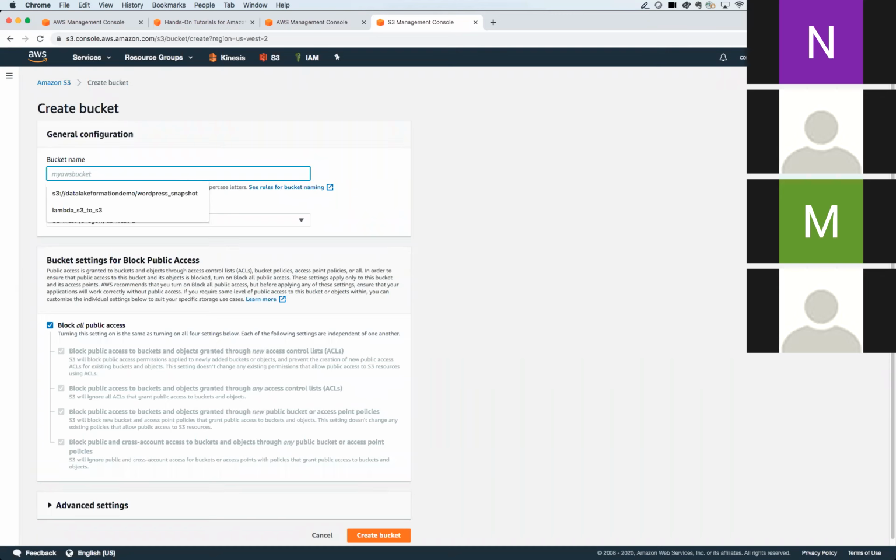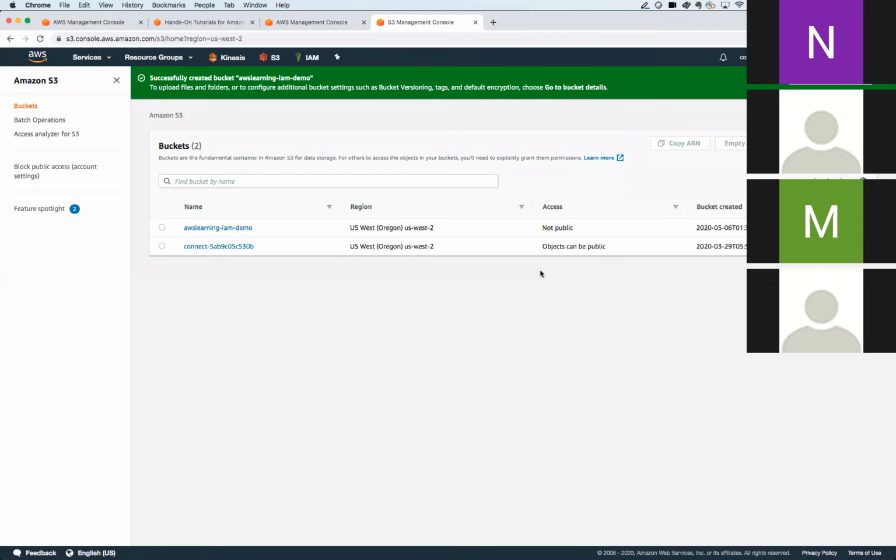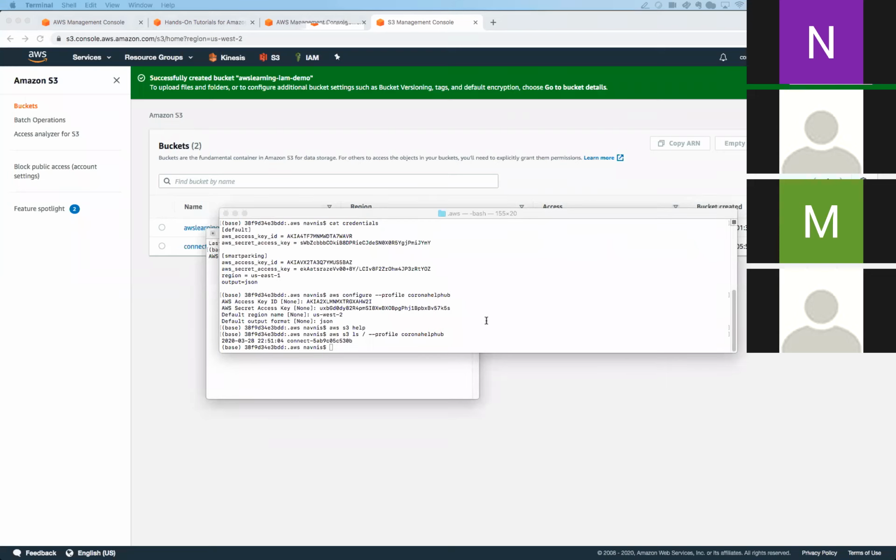So let's say AWS running demo, IAM demo, right? So I have created this bucket. I have not granted any public access. So my bucket is not public, and you do not want to have your bucket public. That's the first thing: do not keep your bucket public. You will get a lot of nasty emails from your security guys if you're keeping your bucket public.